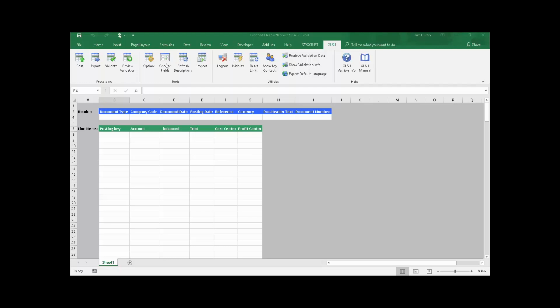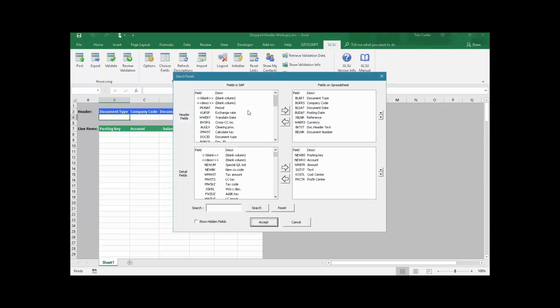So the first thing I'm going to do is come up here to my Choose Fields icon in my GLSU ribbon, and I'm going to move a couple of fields down from my header section down into my line item section. In this case, I'm going to move my reference, which will be my invoice number. And anytime you post multiple documents like this, we recommend you bring the document number down as well.